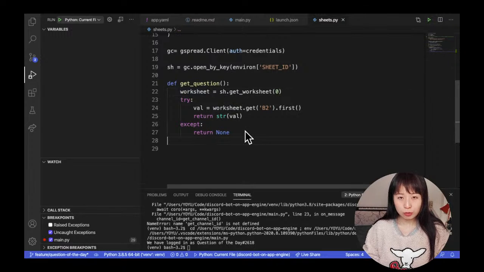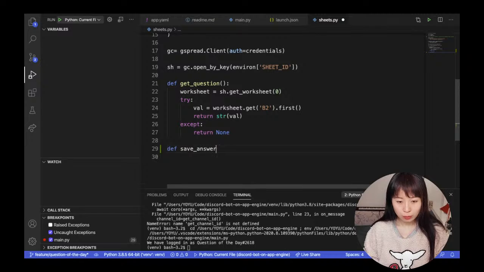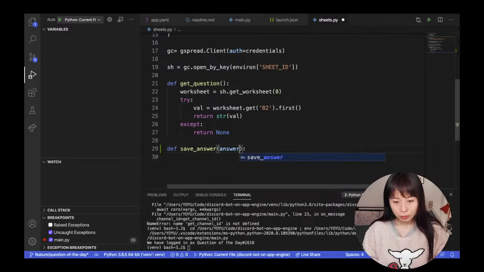So here, similar to the get question function, we will have to define another function, maybe called save answers, or maybe save answer to be specific, because we are saving a single answer at a time. And when we call this function, we know that we probably will call it with the answer, the text answer.